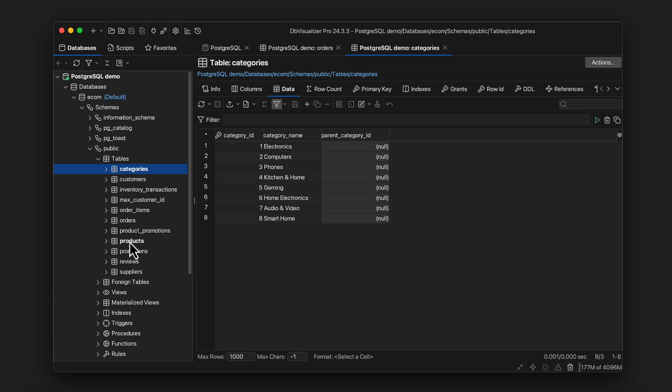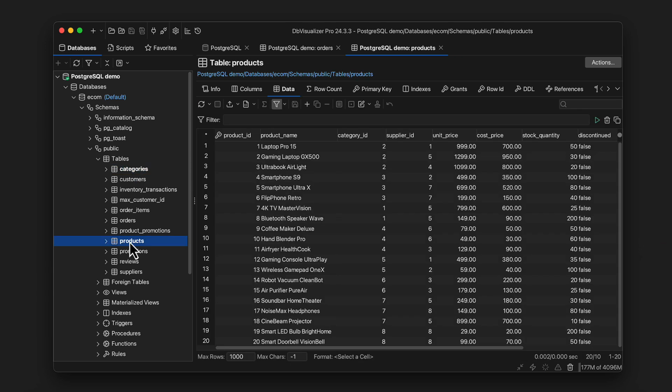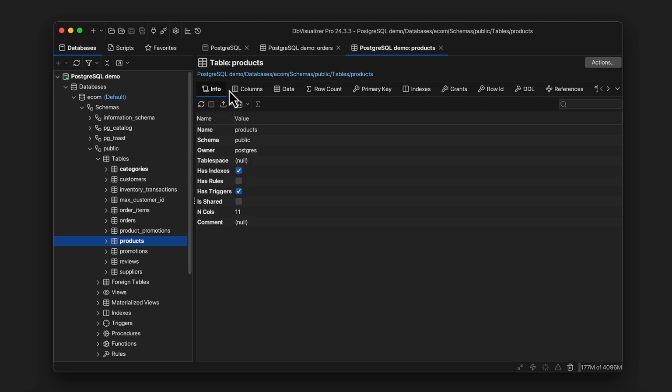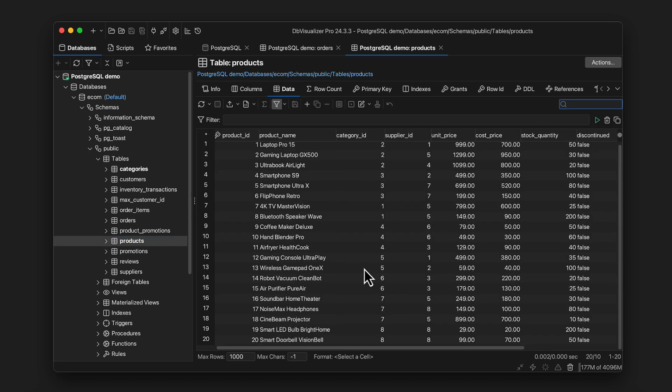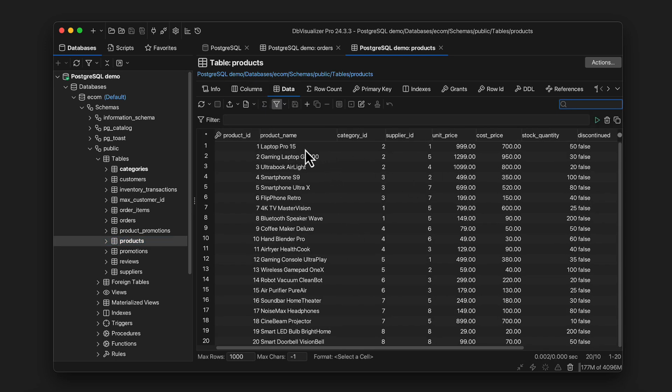So let's go to the table products. In this view, you see a lot of different tabs. So it contains all of the information about this particular table. So what columns it has, what data it has. You can go in here and you can edit things directly.